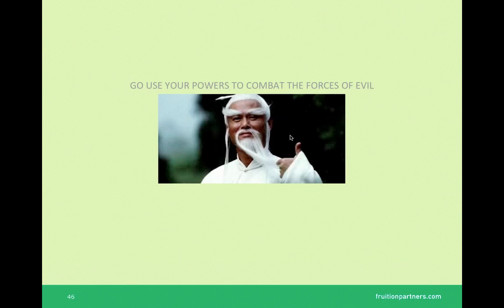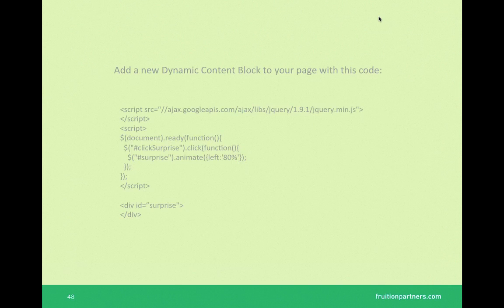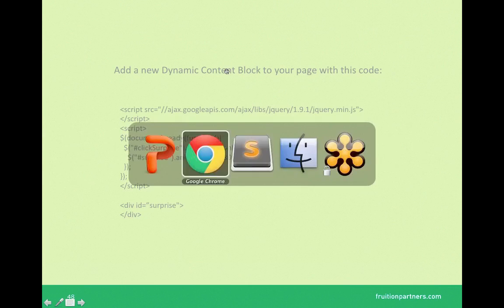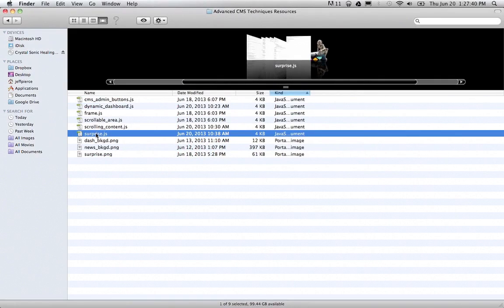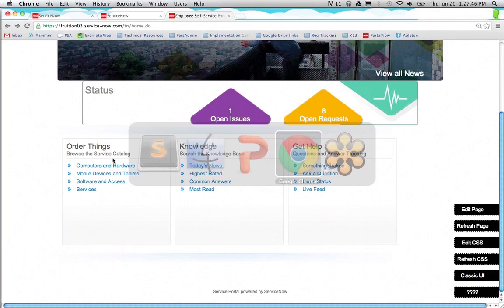So now you have the power. You can use those buttons to do just what I showed you, make CMS admin tasks much easier, or you can add your own buttons, like buttons that open a specific kind of request or something. You can get very creative with them. But if you happen to be a little evil, then you can add another dynamic content block to your page. And that would be this one, or surprise.